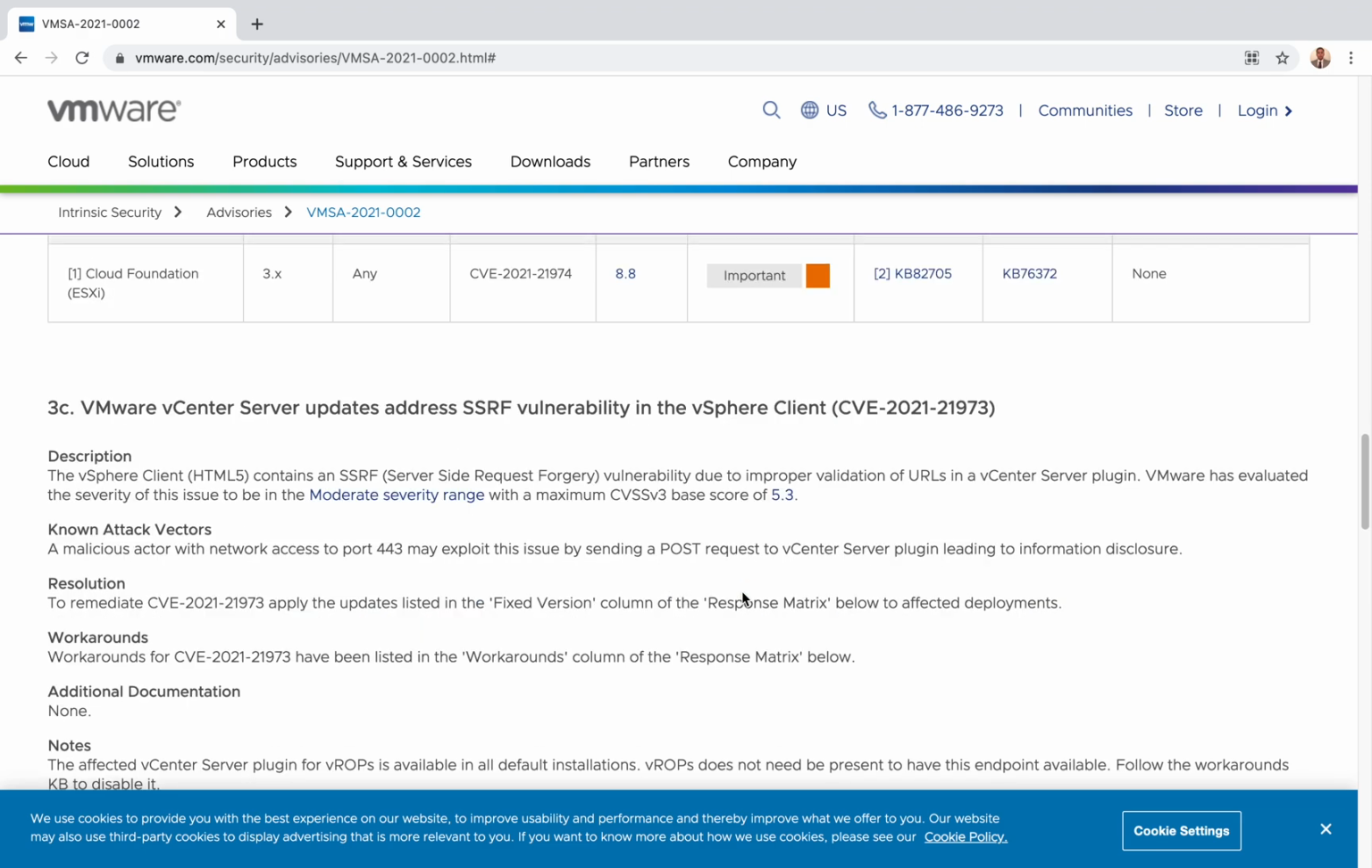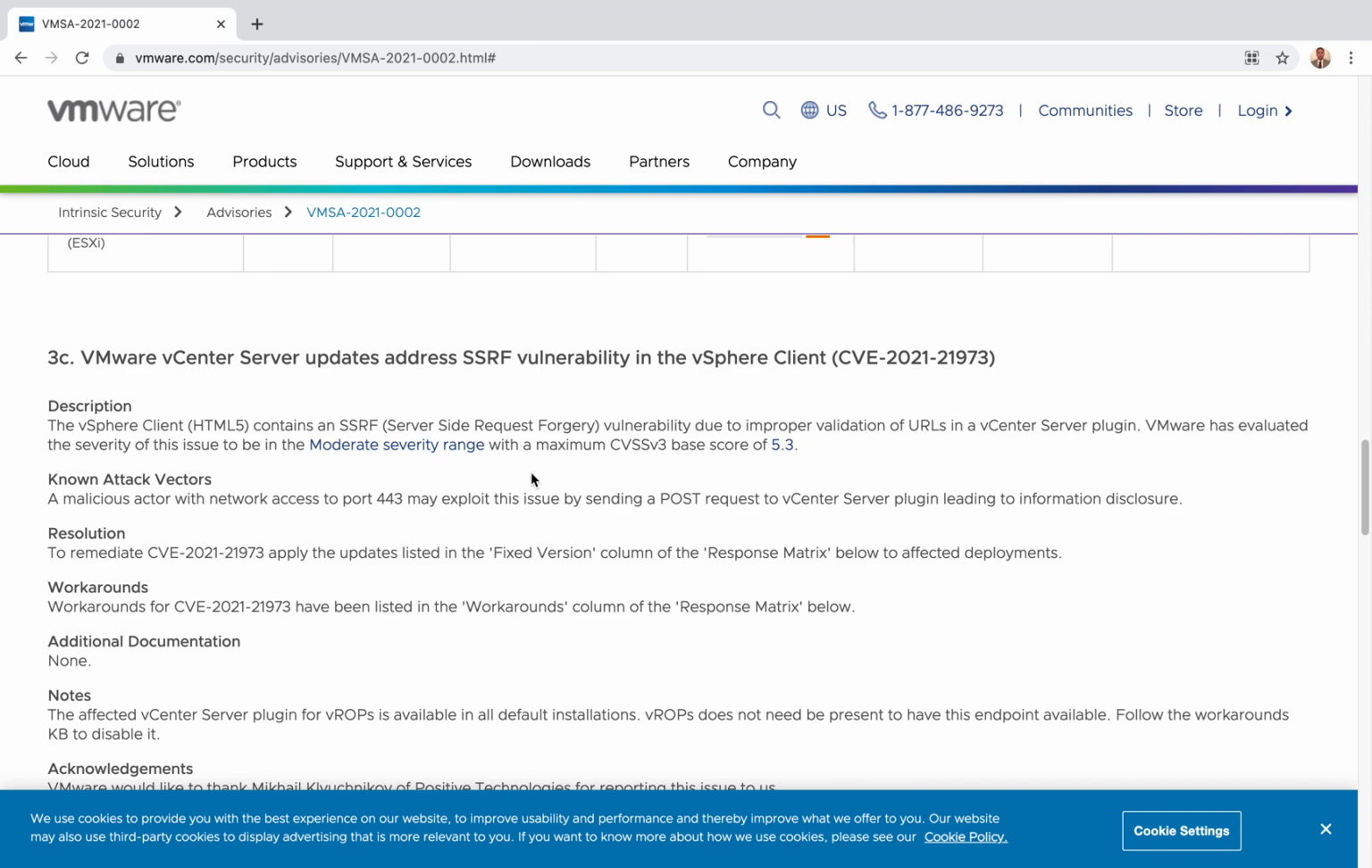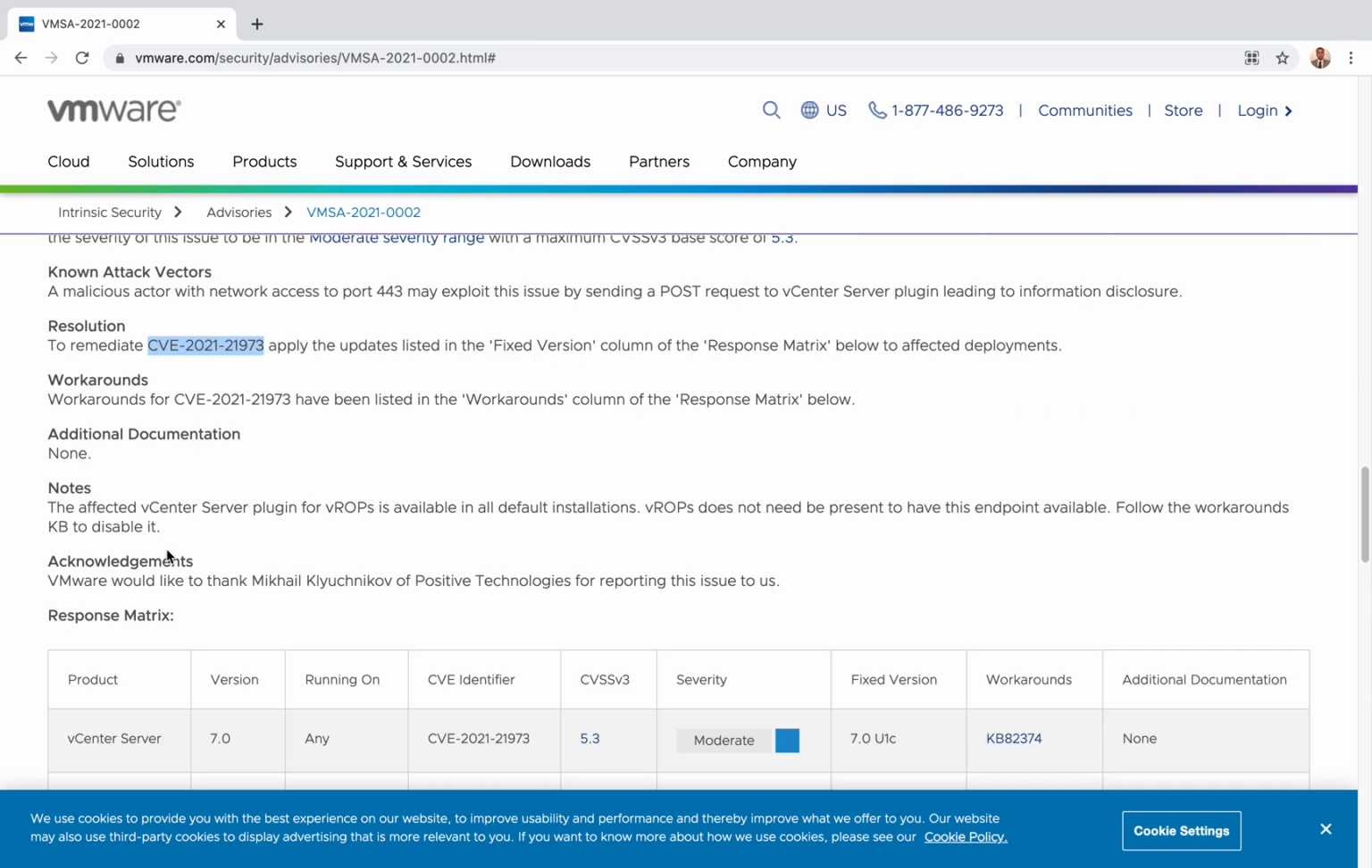Look at the last one they have fixed in this particular release. The CVSS base score is lower, so this is not as critical, but again it's related to network access to port 443. This issue is a server-side request forgery vulnerability due to improper validation of URLs in a vCenter Server plugin. Your CVE ID for this particular one is 21973. Again, you can get the patch to fix this problem as well.